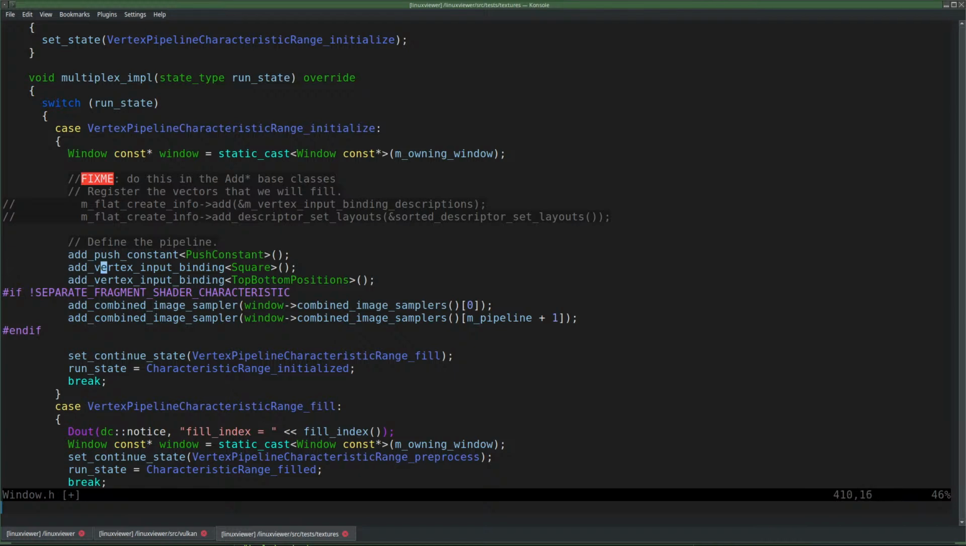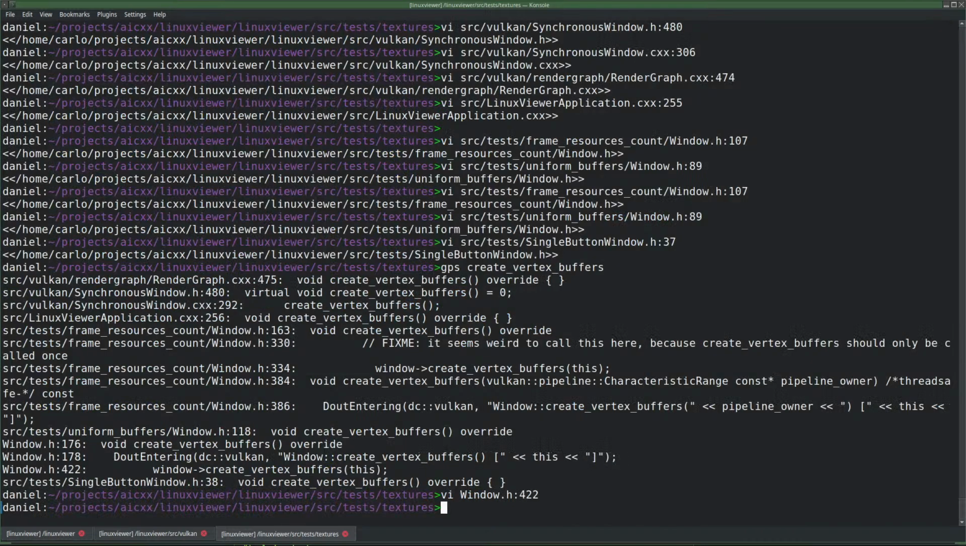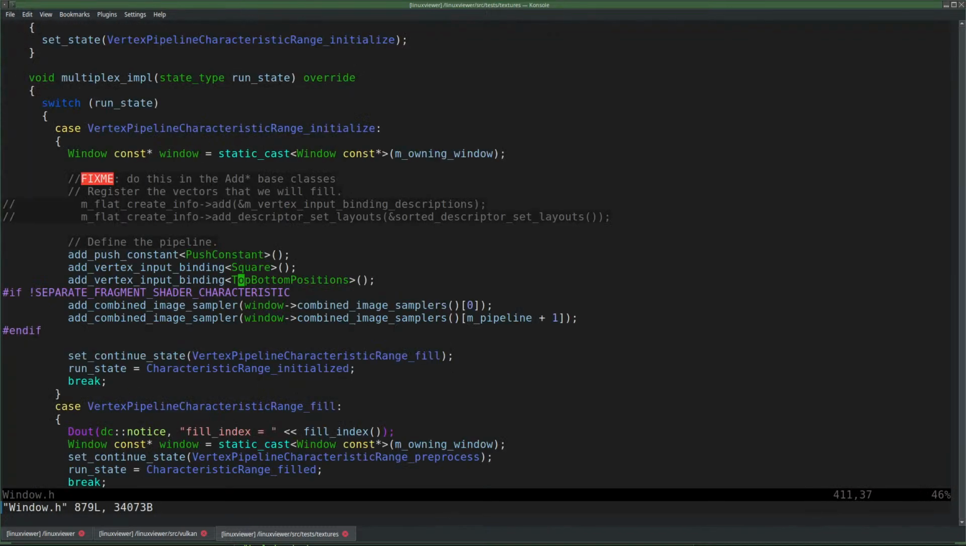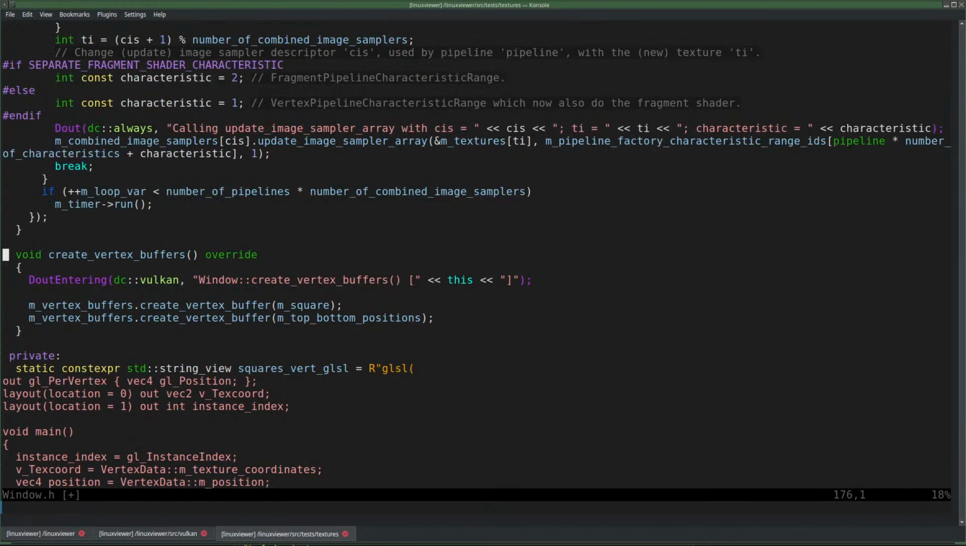Now if I make this working, and it doesn't work yet, then this would work. Because I first add the square and then I add the top bottom positions in my create. Let's do it like this, make C tags. So first add square and then I add M bottom positions.